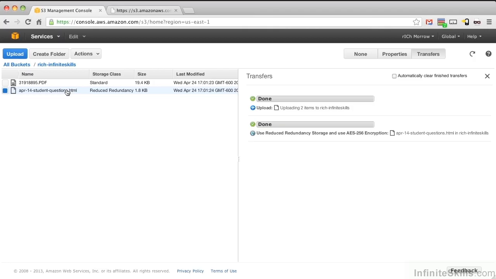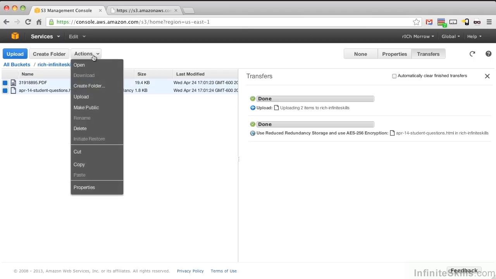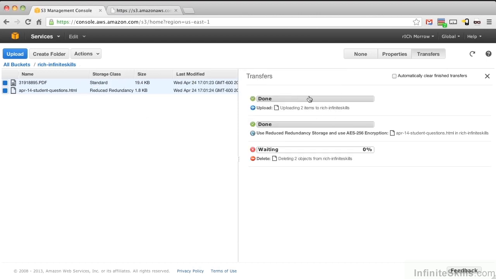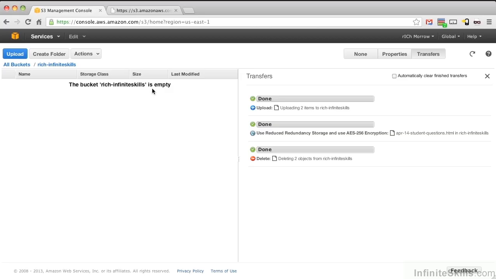If you don't plan on doing anything else in S3, let's always do the last thing that we do in every lab and do cleanup. Here we can select Actions and Delete and clear these items out. Now notice this bucket is empty. Only an empty bucket can be deleted.